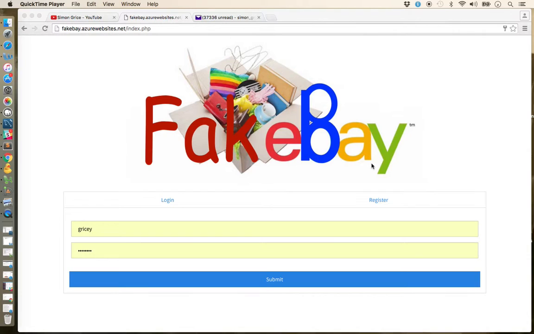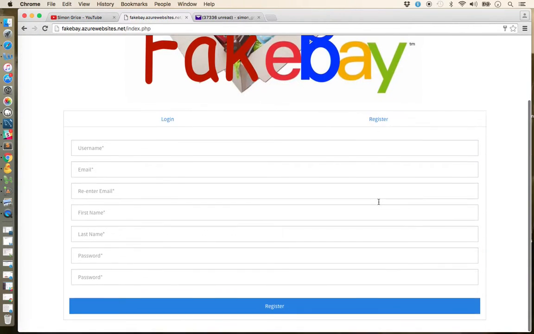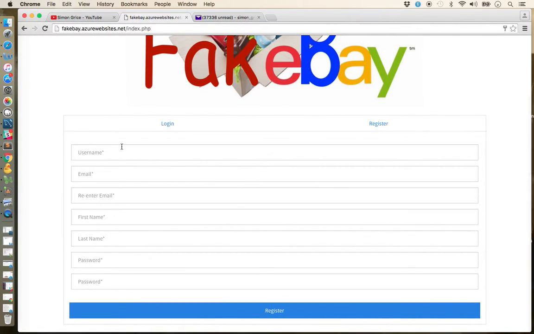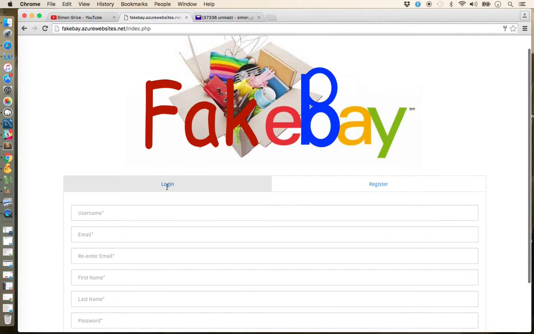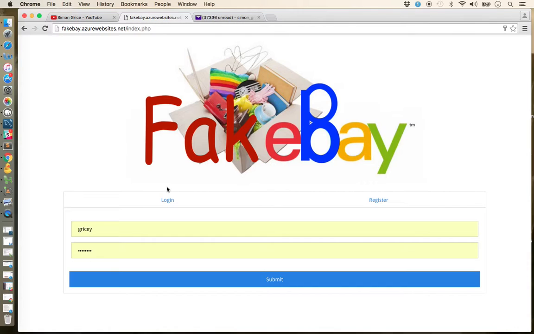When you first go to the website, as a new user, you would register by clicking the registration button. The registration form has fields for username and email, which needs to be re-entered. It does check to see whether it's the same confirmed email. Then first name, last name, and a double entry of the password to confirm that the password has been entered properly. As I am a current user and I've already registered, I'm just going to go into the login.